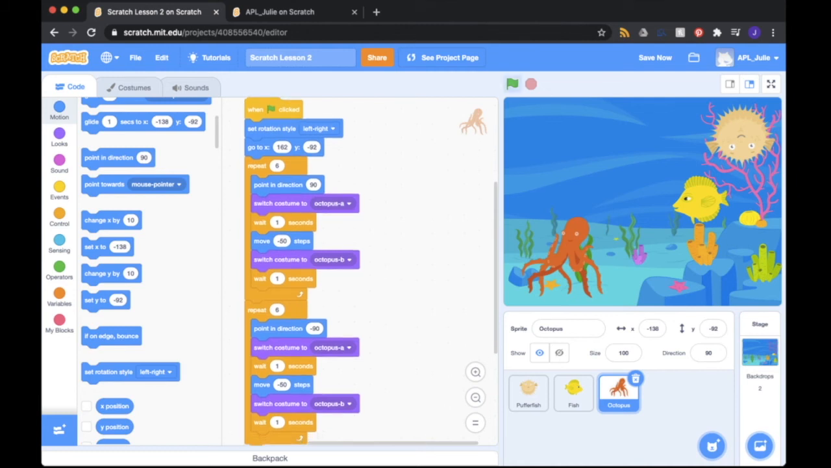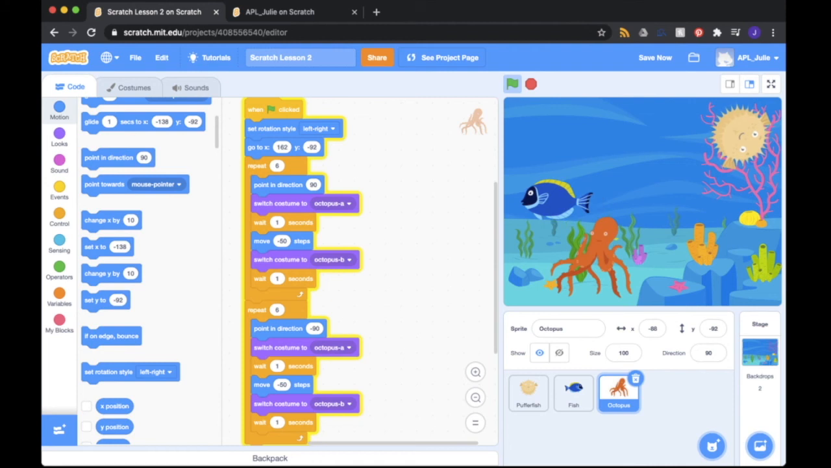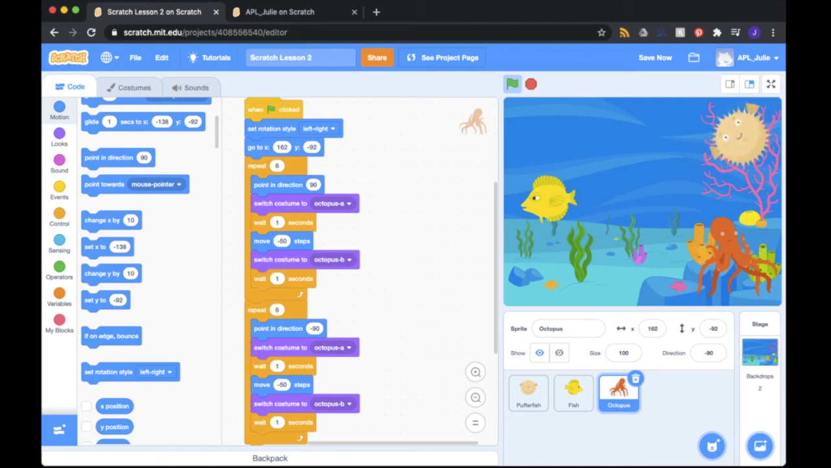I'm going to click on this green flag, and the first loop makes it so that it's pointing in the 90 direction and moving 50 steps to the left. Then we have it flipping in the -90 direction and moving 50 steps to the right to the end. And there we are. We have our octopus moving back and forth along the bottom of the ocean floor.